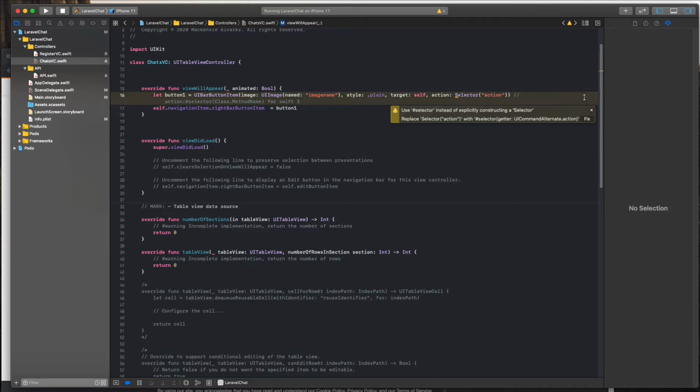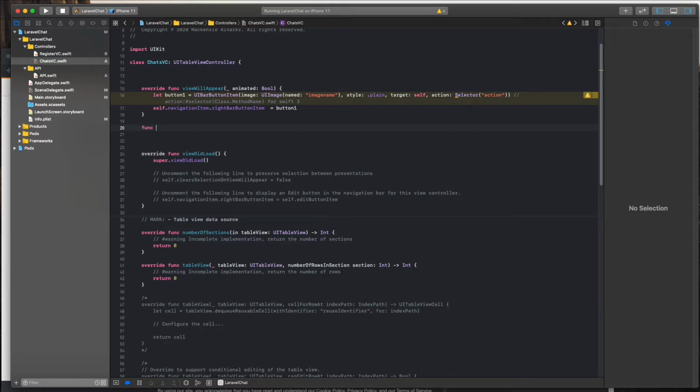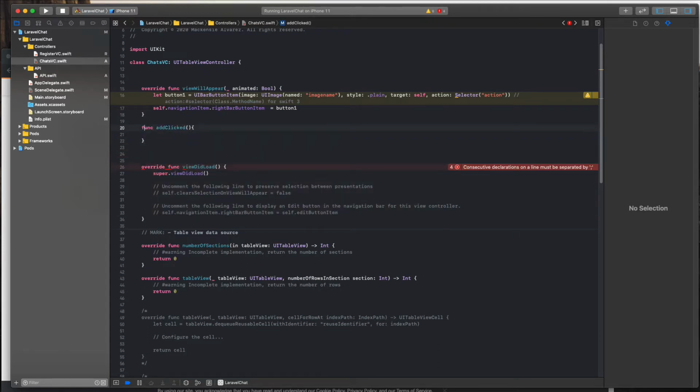Selector action. Let's create a function called add clicked. And this is gonna have to be a PC, I believe. And add clicked goes here.